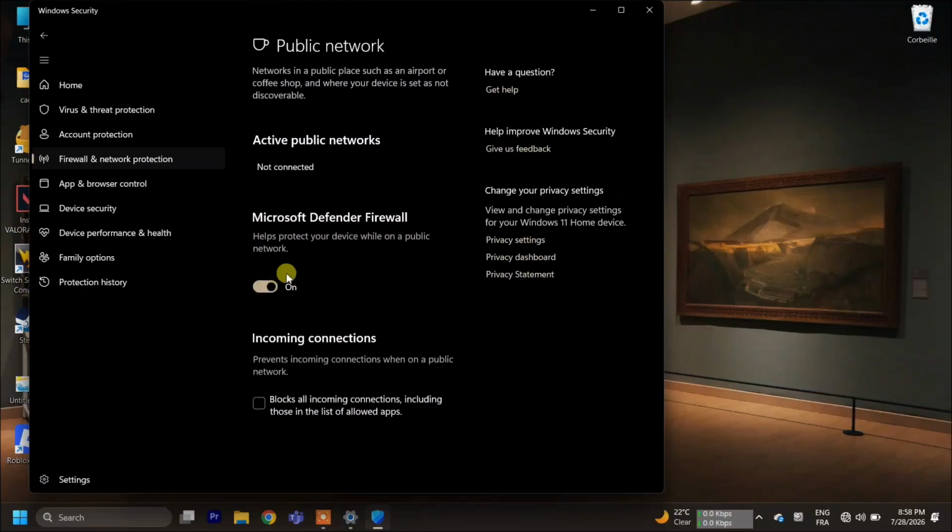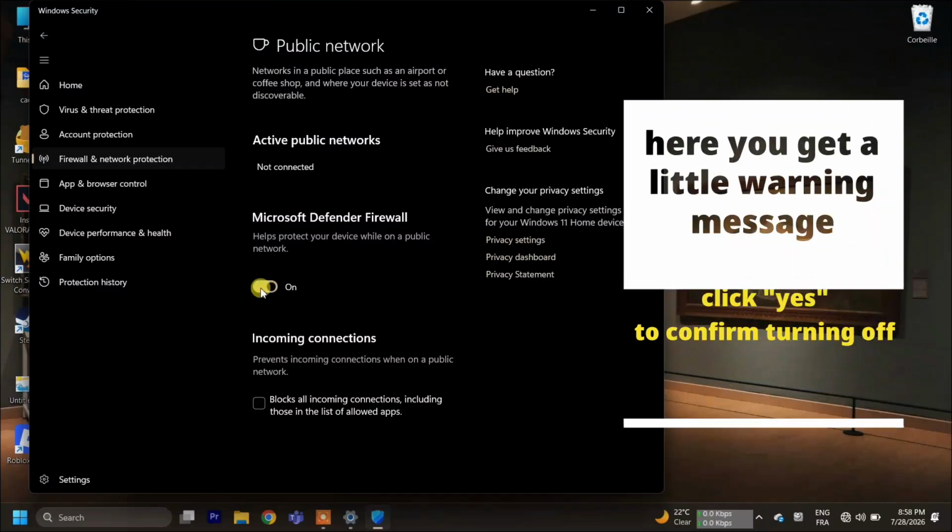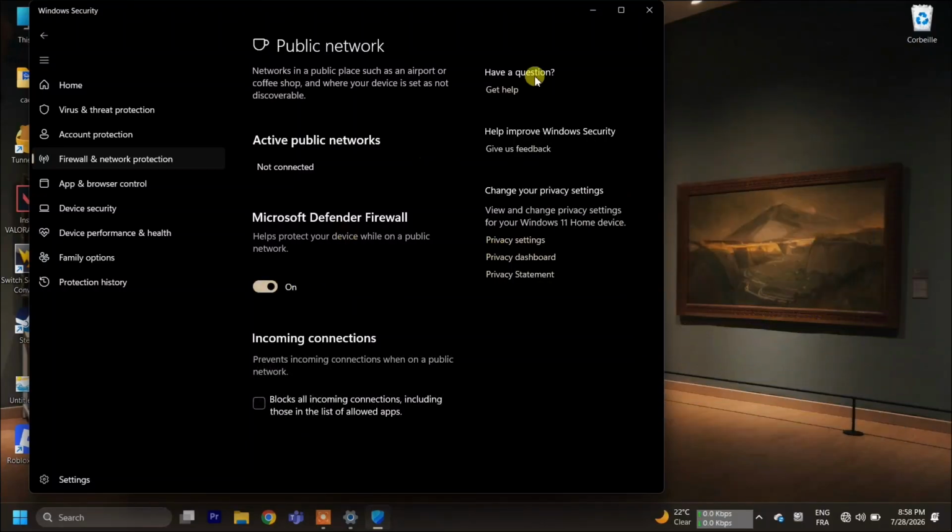You can go ahead and tap on it again and then tap on this toggle to turn it off, just like that. As you can see, you need to tap on yes right here to turn each one off, but I don't want to turn it off, so I'm not going to confirm right here, just like that.